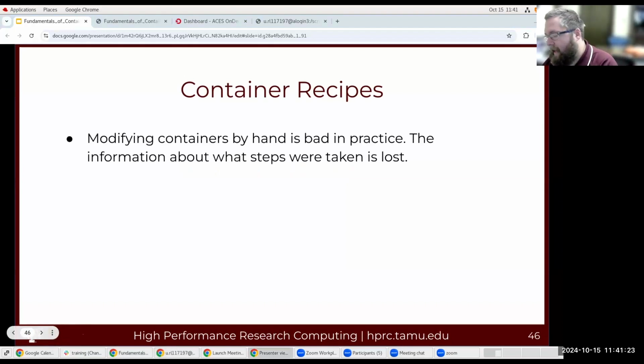We have practiced modifying container images by hand. But this is bad practice because the information about what steps were taken is lost. After you save your image, nobody knows how you did that. So it's better to write down the steps to build a container image, and that's called a container recipe. And then you tell your container runtime, do these steps to build this image.